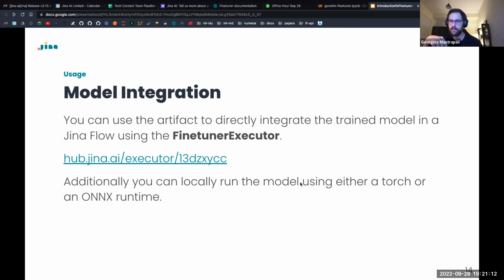This is also included in the latest releases of Finetuner, but you can also put it in a Jina executor and run it in a Jina Flow via this Finetuner executor that we provide out of the box, which can load any artifact that has been produced by Finetuner. So the run finishes, an artifact is produced in the cloud storage, and you can pull this artifact. Inside there you can find the run metadata, the metrics of your run, and of course the actual trained models. And you can use them either locally or via the executor.